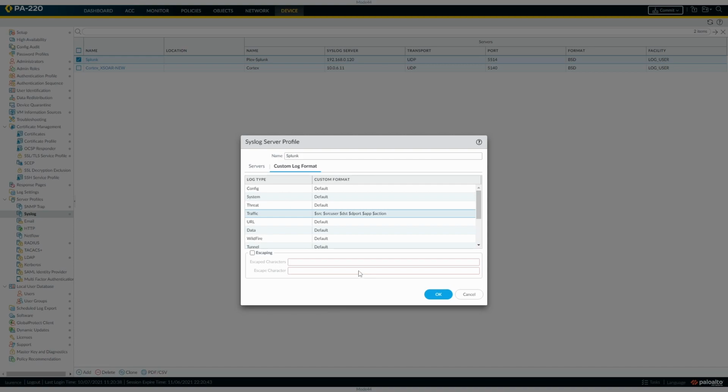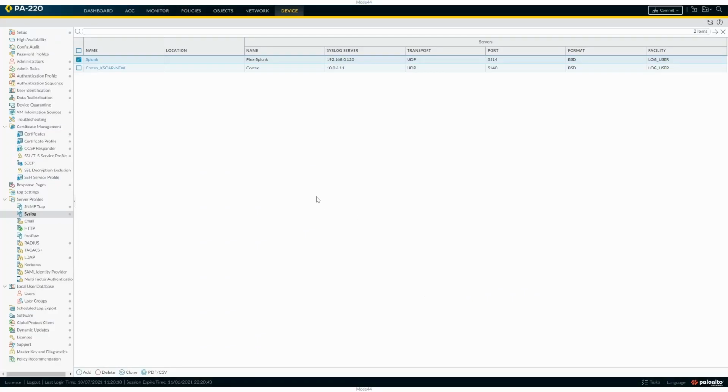Okay, you can escape the characters there. If you have any special need to escape characters, you can do it there. And of course, you've got the good old name for Splunk. So once we've configured our syslog servers, and again, it's the same thing.